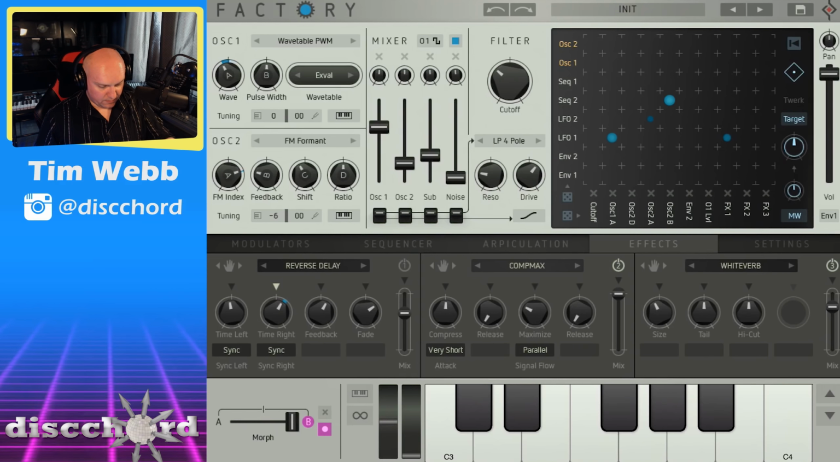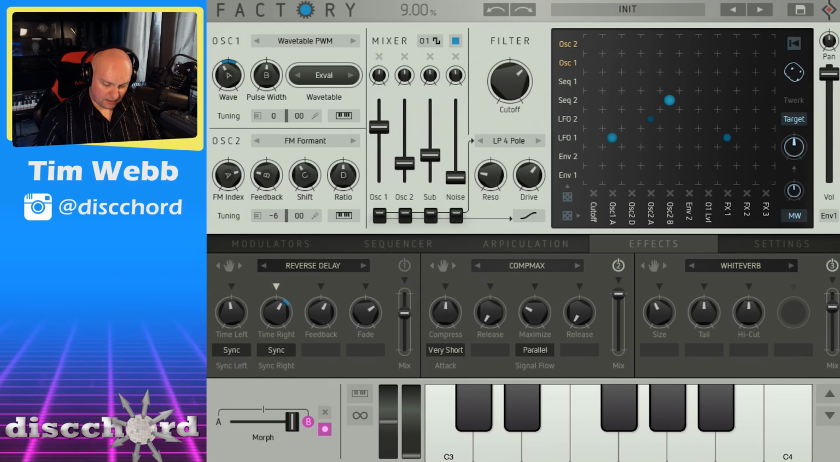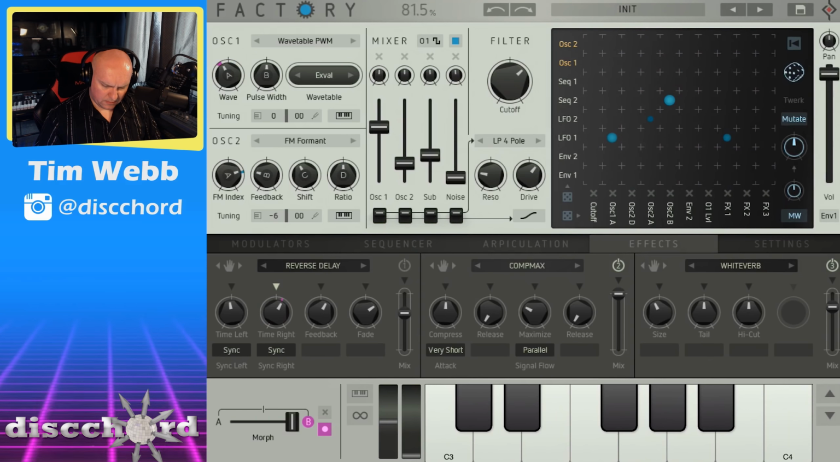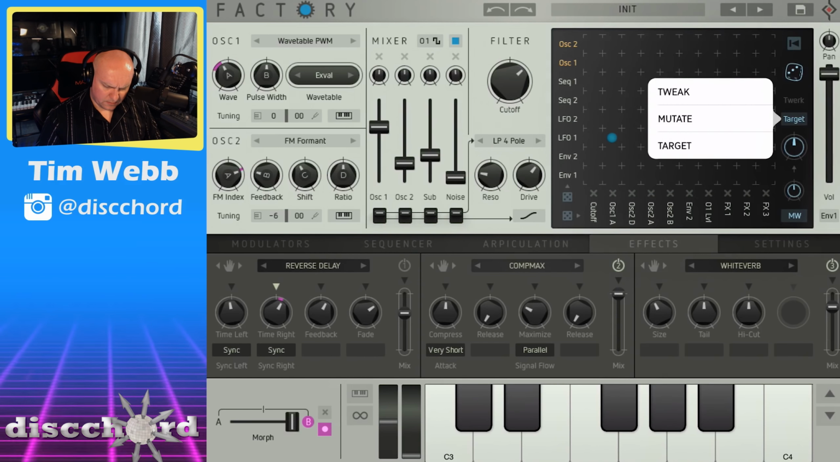So let's put that back up here, and instead what I'm going to do is play with these dice that are on the modulation matrix. And whoops, that's a little too much. Oh, it's going to mutate. Goddamn it. Oh, I'm failing at some sort of fundamental understanding right now. I don't remember why. Was it tweak?